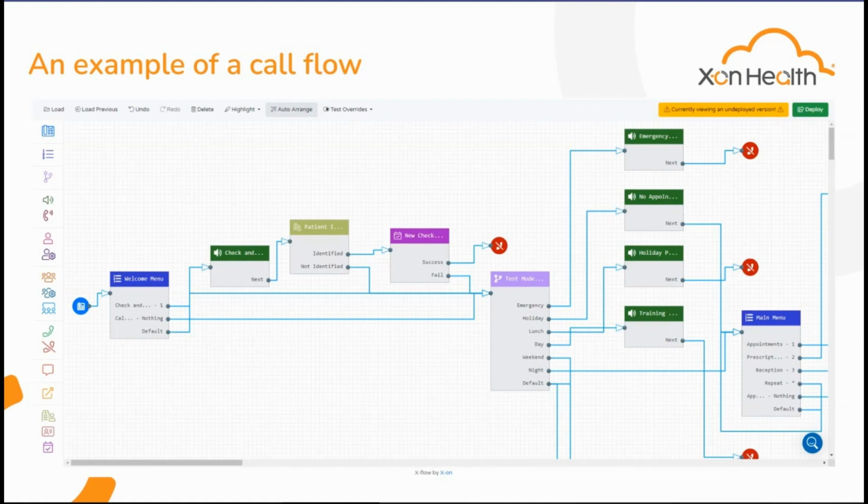Now we're looking to have this live, hopefully by the end of September. It will go into trial in August.